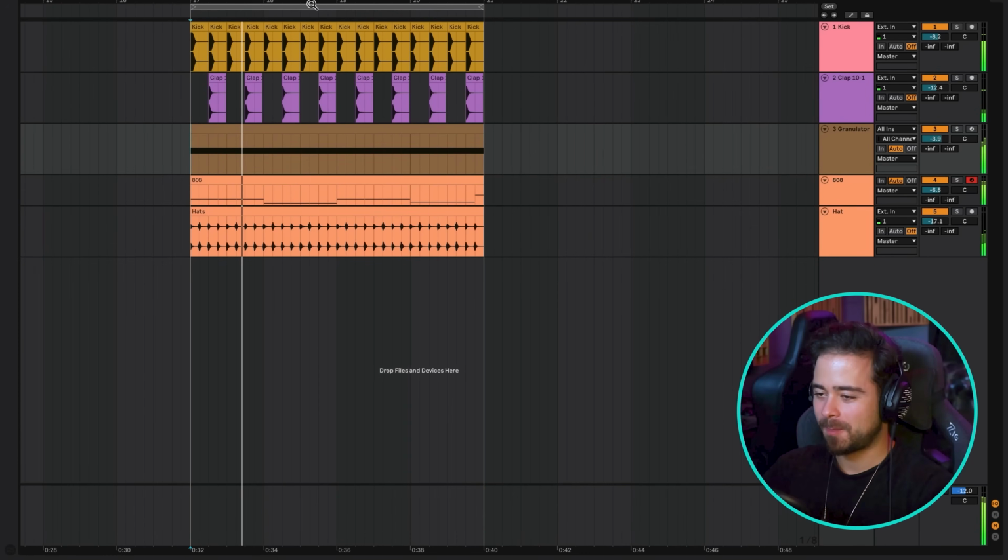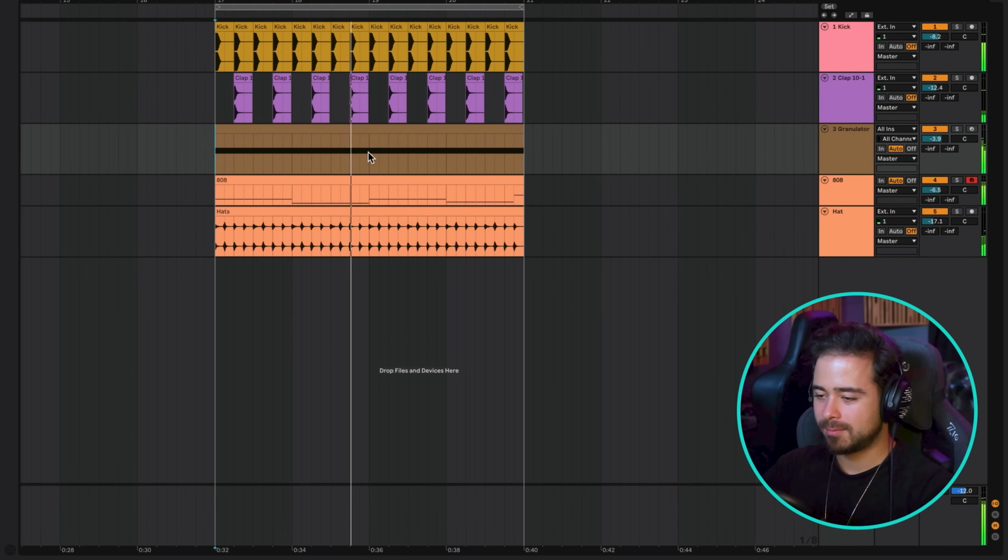So I added some hats, claps, and very simple bass, and now this is how it sounds. As you can see, it's super simple, but it sounds really unique. Just go ahead and experiment with this plugin, and I'm really sure you can make something amazing out of it.